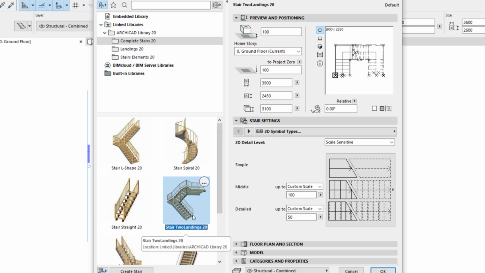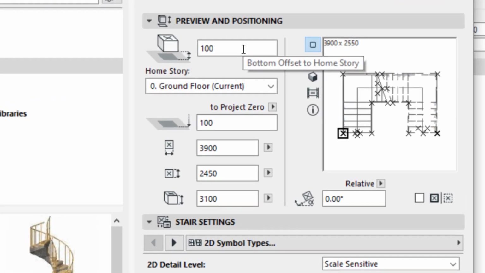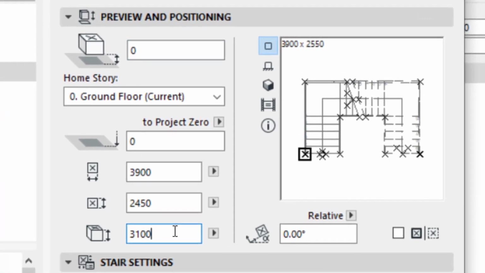Now let's say I want to go with the stair 2 landing, for example. When you click on it, you can come to the settings part. This first part is where you adjust the bottom offset. Usually this is kept at 0 if you want it to start from the base of your story. And then this is the height of the staircase. You can see clearly here that this is 3100. You can decide to make this 3000 depending on the height of the story that you're working with.